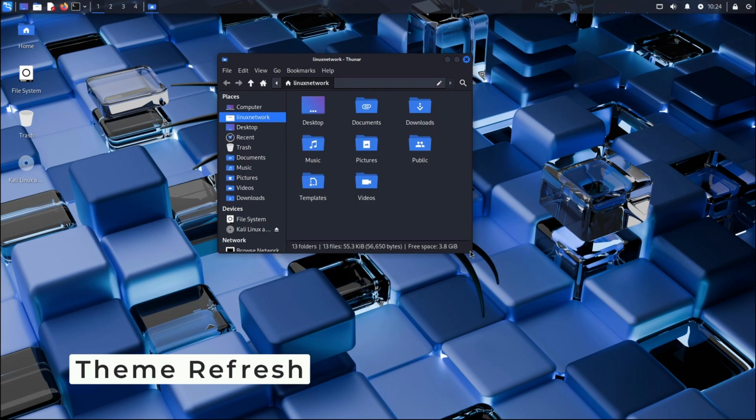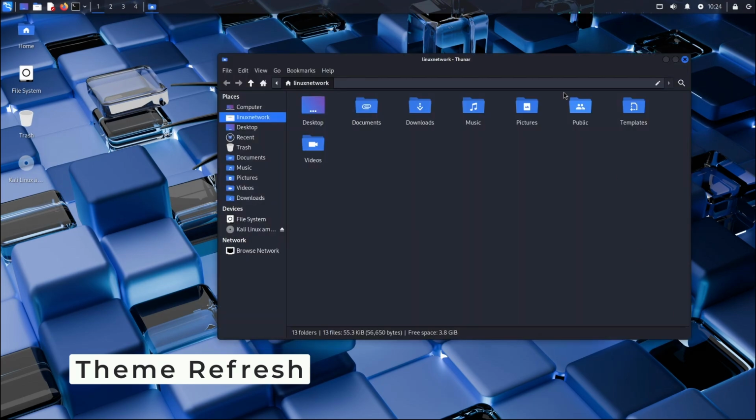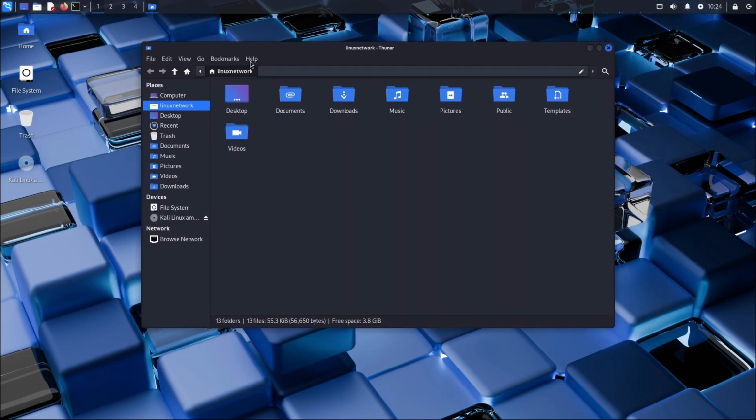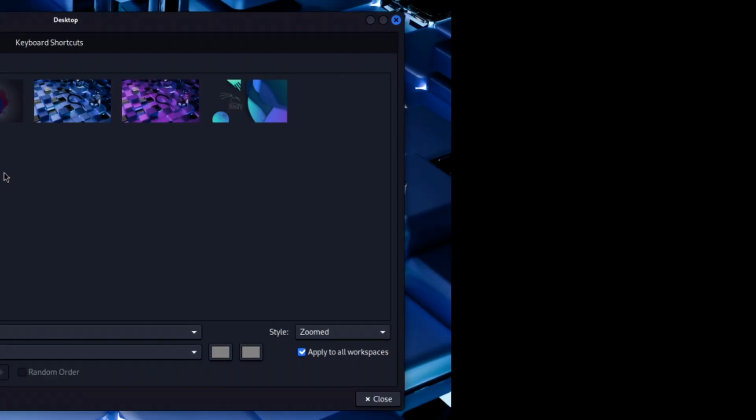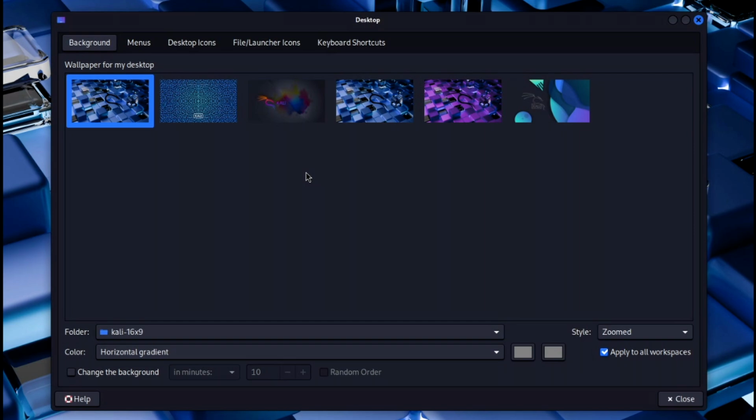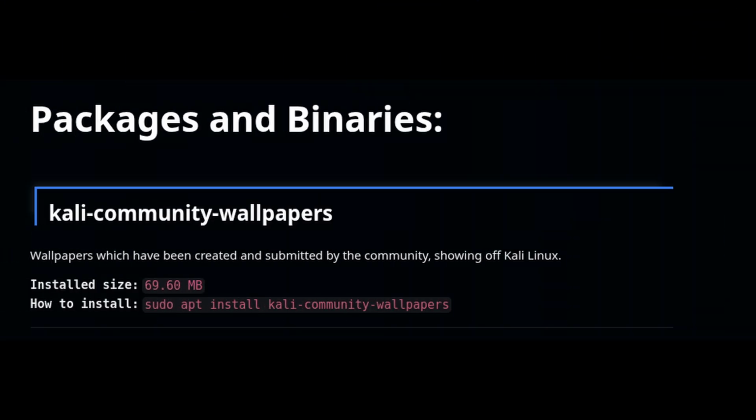Now, let's talk about the 2025 theme refresh. Every year, Kali gives its interface a fresh new look, and this year is no exception. The boot menu, login screen, and desktop wallpapers have all been updated to look sleek and modern. If you're using Kali Purple, the Defensive Security Edition, you'll get some stunning new wallpapers too. Plus, there is a new package called Kali Community Wallpapers that includes even more backgrounds created by the Kali community. If you're into customizing your setup, this is a must-have.